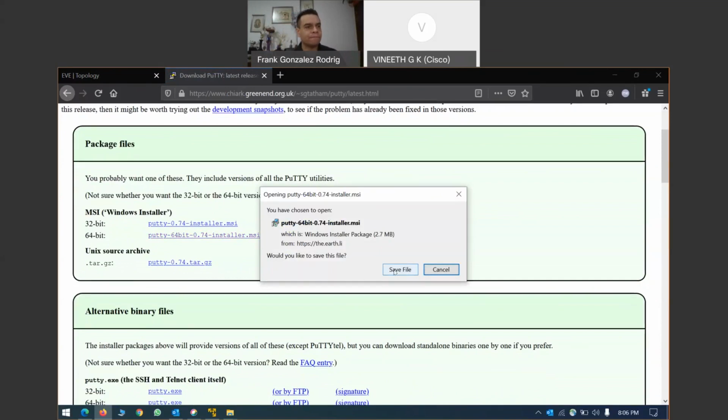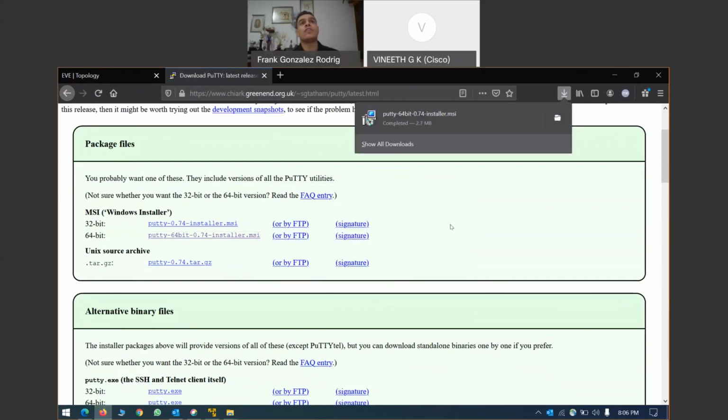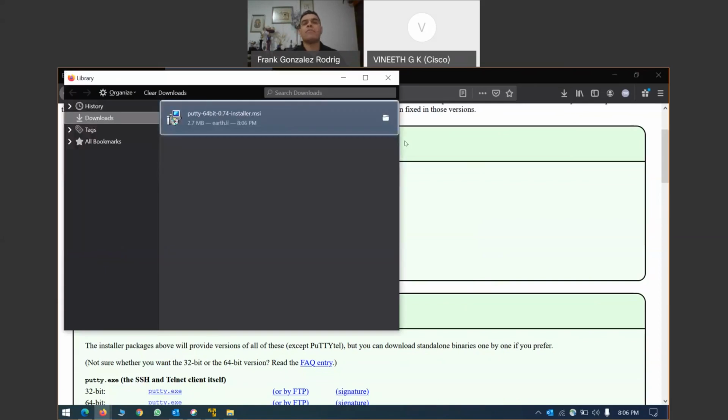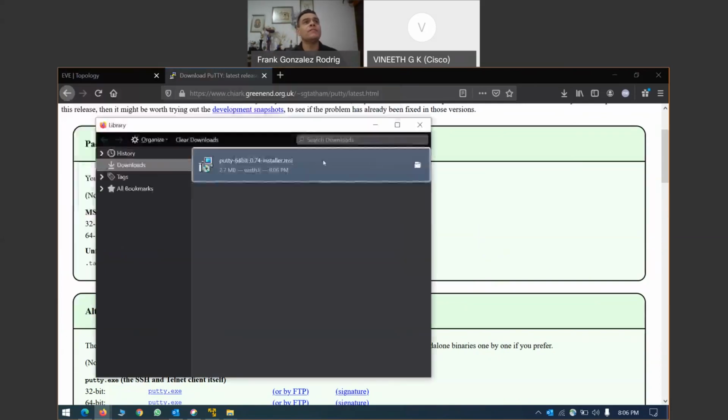Click on save it. Hey Frank, what happens if I already have SecureCRT? What will happen if I already have used it? It doesn't matter which one. Please install it. The PuTTY installer does not require a restart of your computer, so don't worry. Just click on install it.